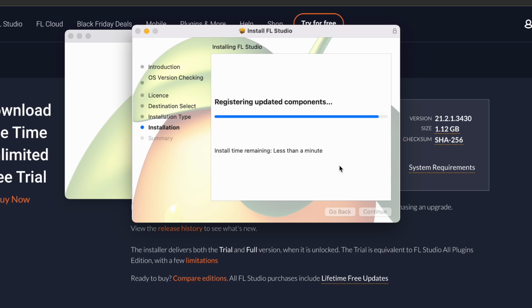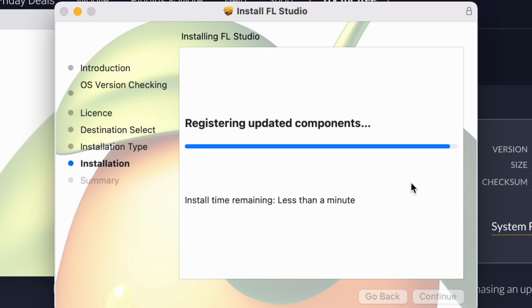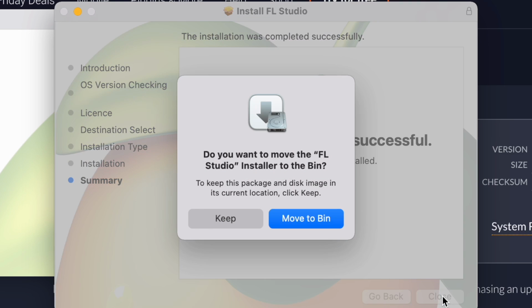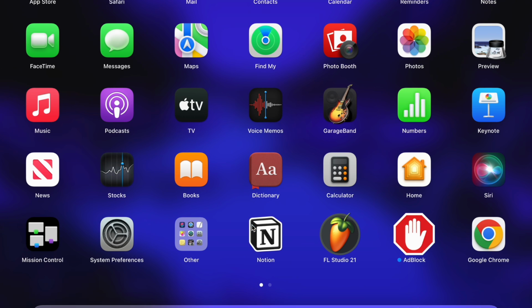It takes about a minute or two for this to fully install. Okay, so it is all installed now. That does take a few minutes, so just bear that in mind. So installation is successful. Let's close this down. You can move the FL Studio installer into the bin.